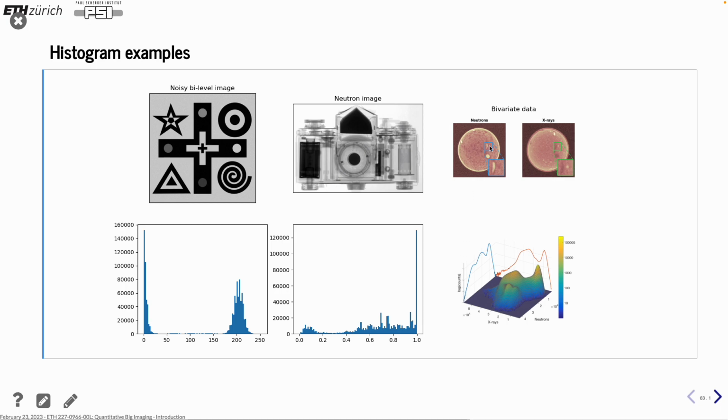Another way of seeing a histogram is the bivariate histogram. So if you have different modalities that you're looking at, in this case I'm looking at X-rays and neutrons, then you can see for each pixel you can actually count the gray level, and that gives you this kind of histogram, and in some cases it makes it easier to distinguish different categories in the data.